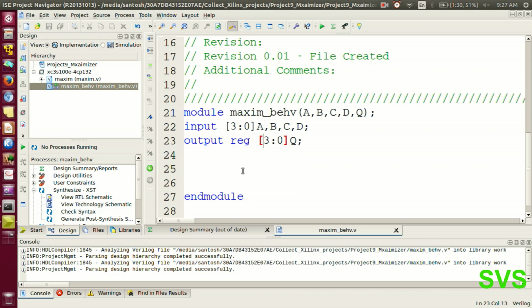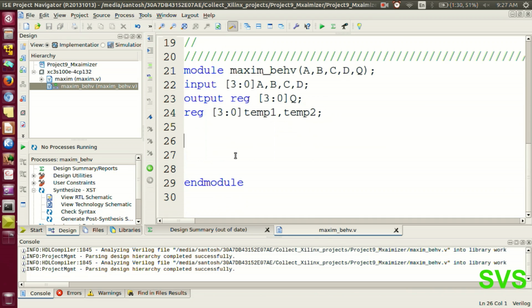So since we'll be using always block for sorting or for checking the maximum of the numbers among these four, first we'll be comparing A, B, then C, D, and max of both sets will be taken up in some temporary variables. So we'll be creating some temporary registers as temp1 and temp2, each of 4-bit, which will be storing the temporary maximums amongst the two numbers in the set.